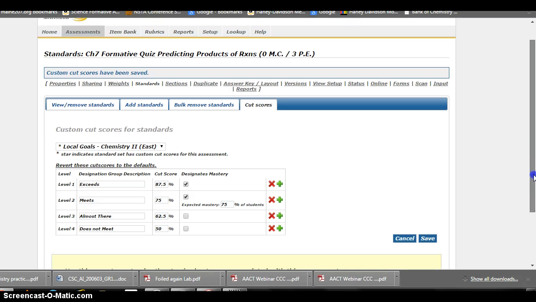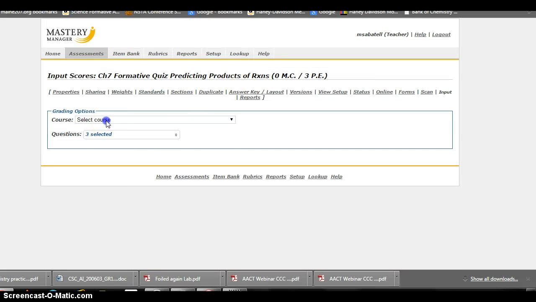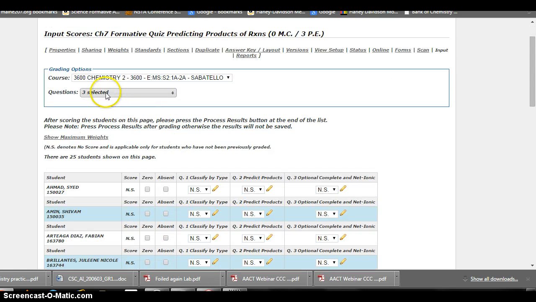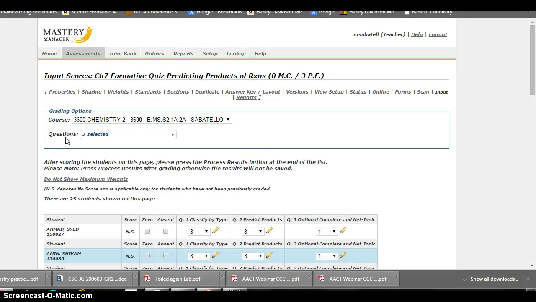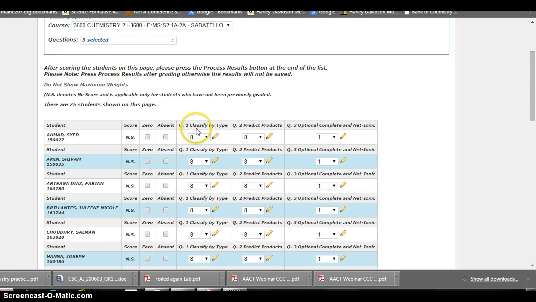To make my life easier, so I don't need to input scores for every single student, I'm going to go ahead and go to Input. I'm going to select my course. And for my 3 questions, which are really 3 performance items selected, I'm going to click on Show Maximum Weights. And if you look down below, you see the description: classify by type, predict products, optional, complete, and net ionic. Also, you can see it has shown the maximum weighted score.